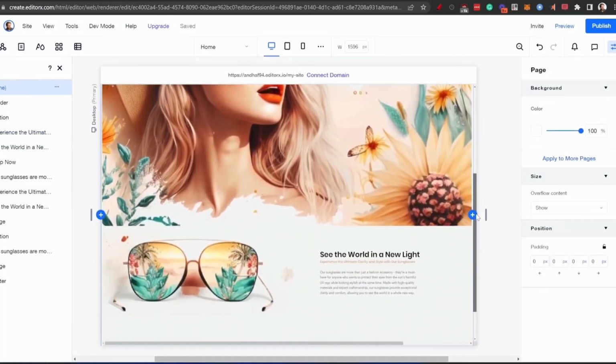And there you go, you have a fully customized website which you have made by yourself with the help of ChatGPT and AI art generative software.